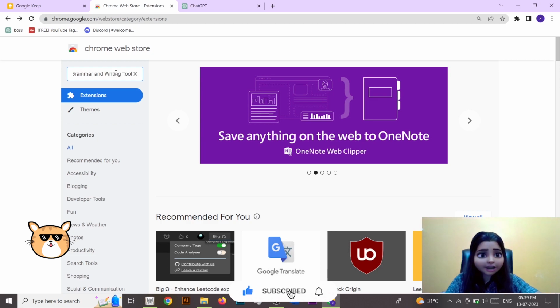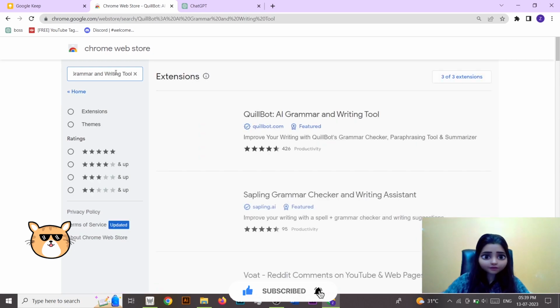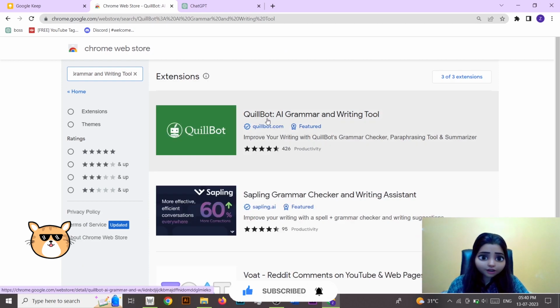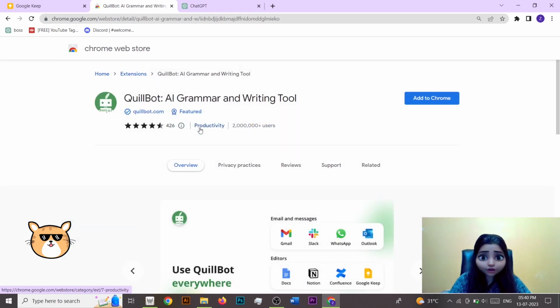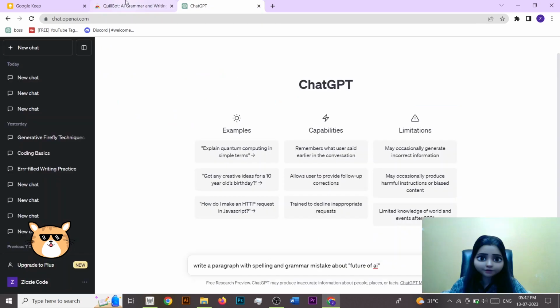So just type this, Quillbot. This is a very important extension which can be useful for you for anything. So just type this: Quillbot AI grammar and writing tool. Just add this to your Chrome extension. Here you can see that there are so many users who are already using it. And the reason is that it's a very important and helpful tool.